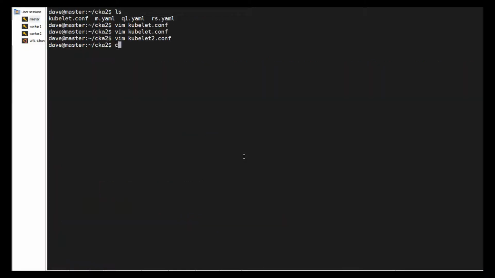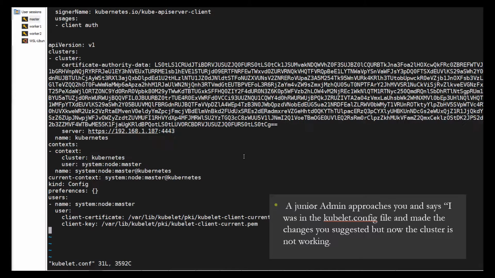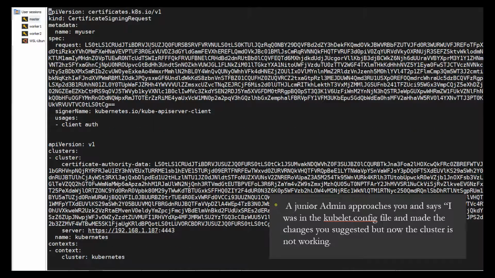Okay. So now what I want to do is look at this config file that our junior admin changed and take a look at it. So we can do a cat. I'm going to do a vim kubelet f, and you see it looks pretty good.